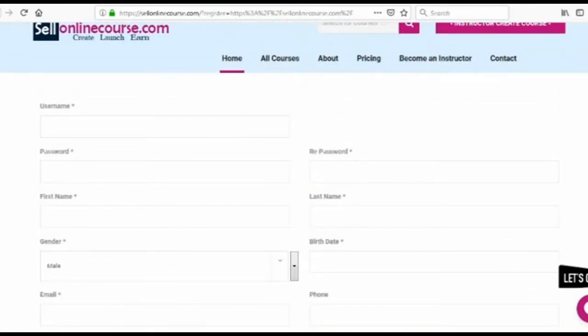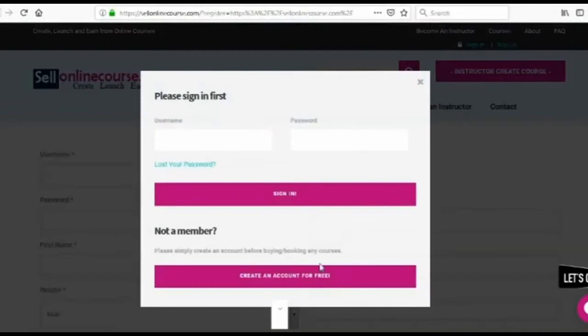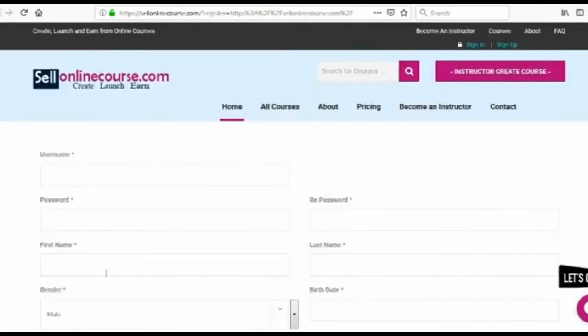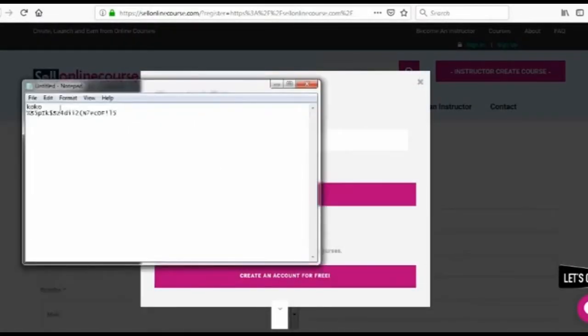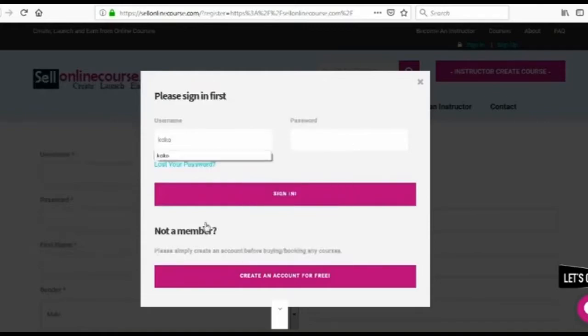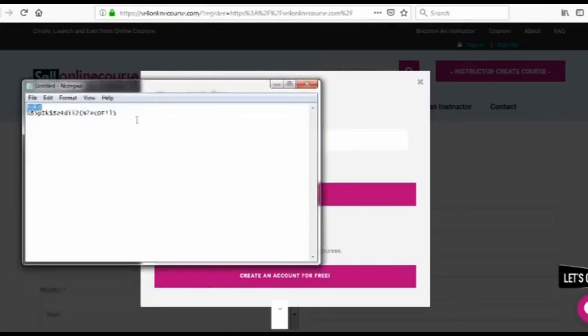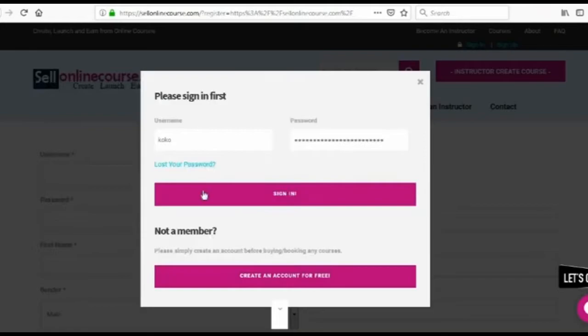So I already have a student account set up. I'm just going to proceed to log in as a student. So you can see how the student account looks. No student can buy or enroll for any of the courses without a proper registration on the platform. So here I have registered this particular account as a student, and now I'm just going to sign in as a student, and then you get to see how the student account looks.